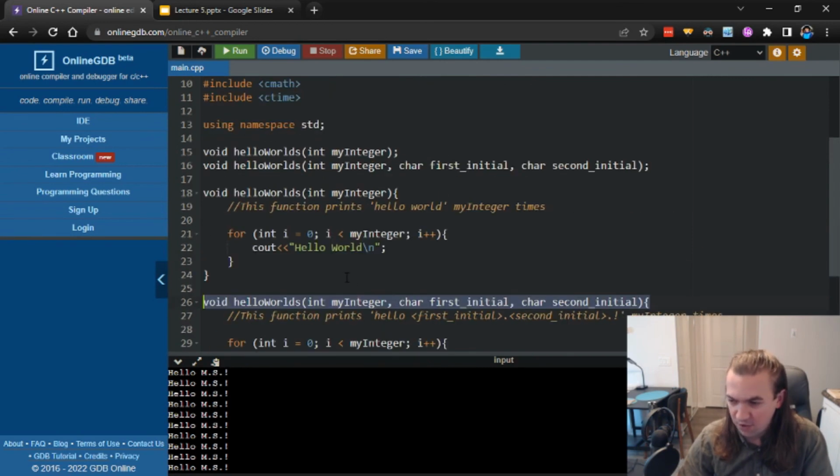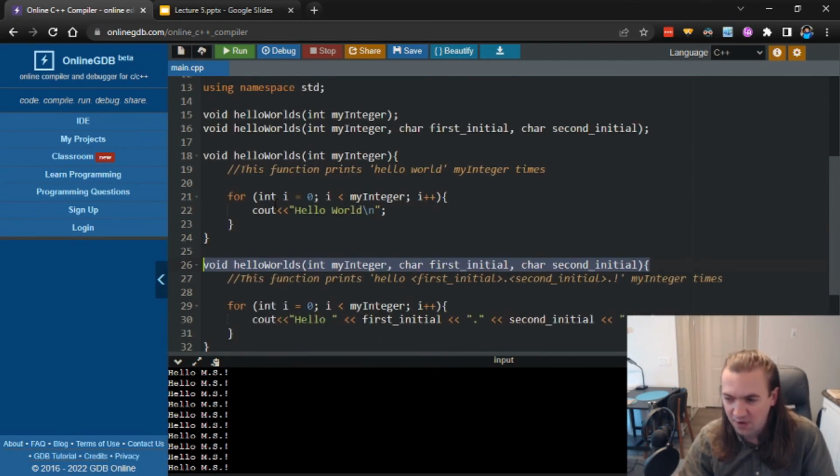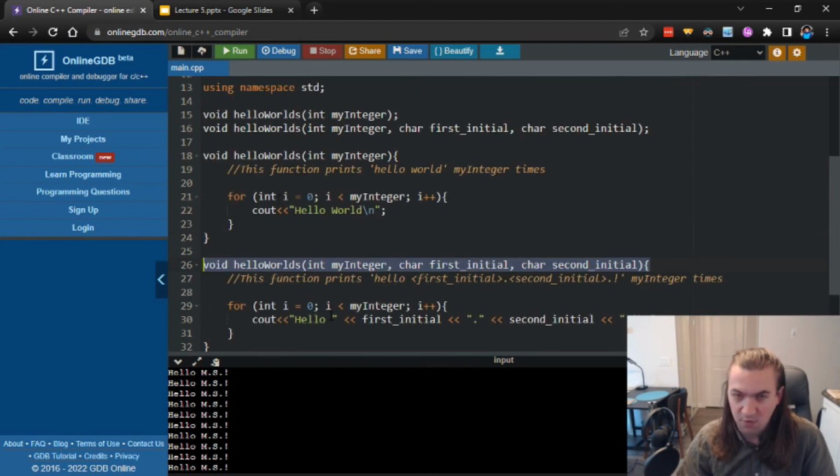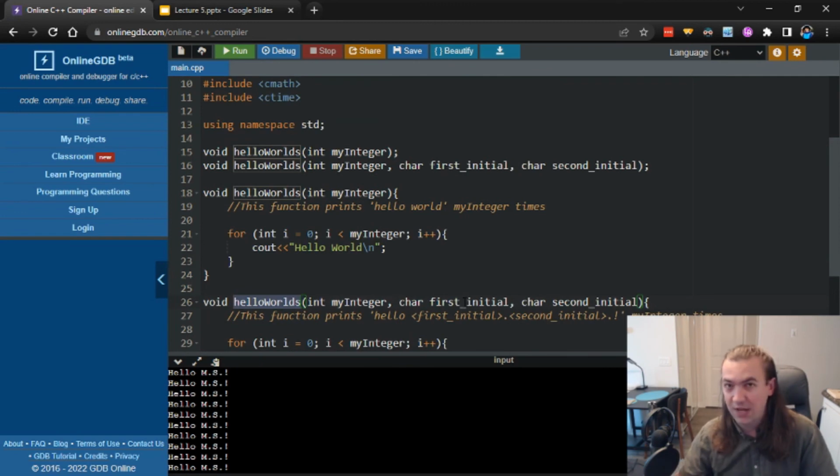All right, and now we have successfully overloaded the hello worlds function by writing 2 different definitions that do slightly different things with the same function name. And so you'll see this concept come up quite a bit, especially when you start working with code that has lots and lots of functions, because you're really going to want to have functions that have a similar behavior. In this case, they both print greetings, but the way that you do it might change a little bit depending on the parameters that you have available.